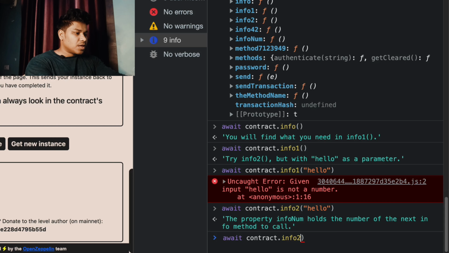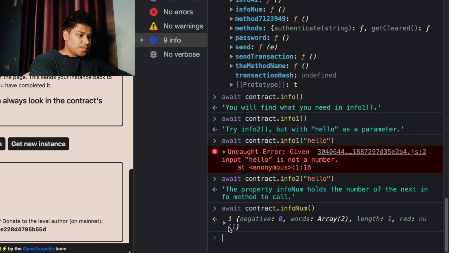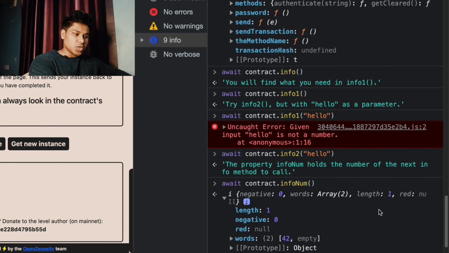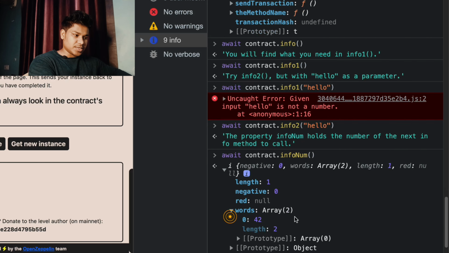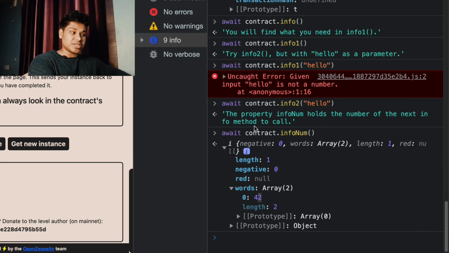So we have to type info num, and if you type info num, you will get a response. If you open this one, in that they have given this close. So this is the number we are interested in, 42. That's the 42 number, and that's what they have mentioned here, info and the number.